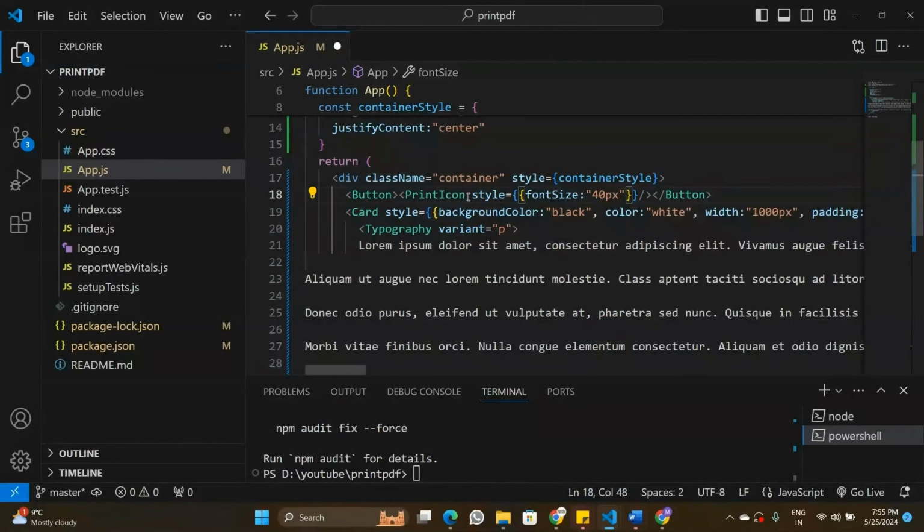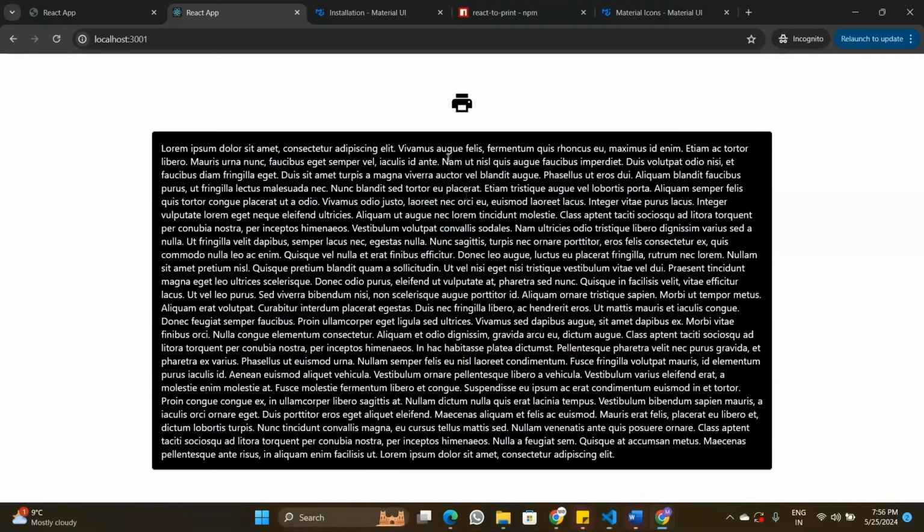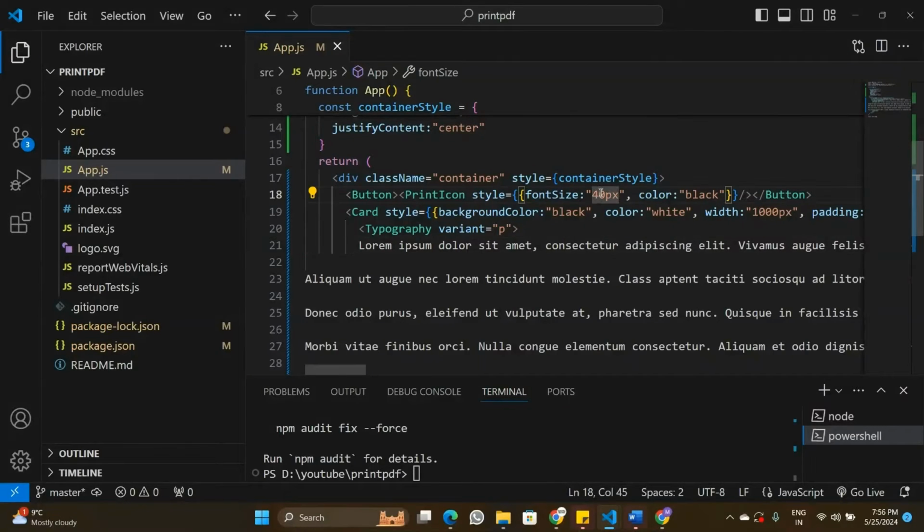So the font size can be 40 pixels and color can be black. So now let's save this and see how it's looking now. So this is looking much better. It's black in color and the size is bigger. I can actually make it 50 pixels so we can see clearly on the screen.